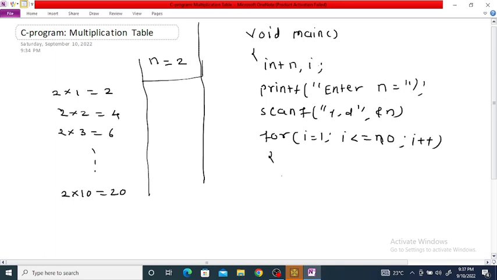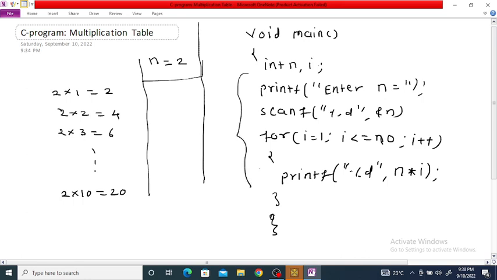and then we are going to print here printf %d, n star I, n into I, and then we are going to close the main. So this is the simple program. By using that we are going to print the table for any given n. Suppose you enter n equal to 5, then you will get the multiplication table for 5, n equal to 4, and so on.